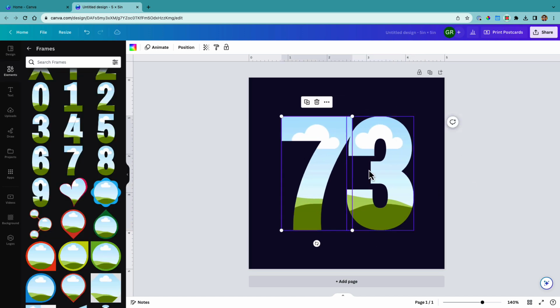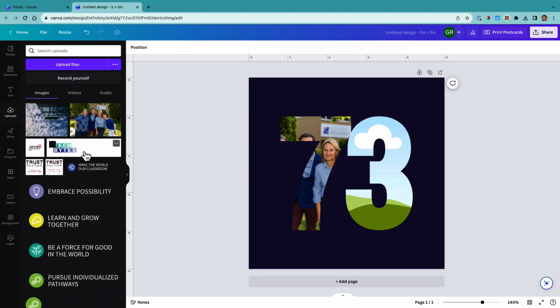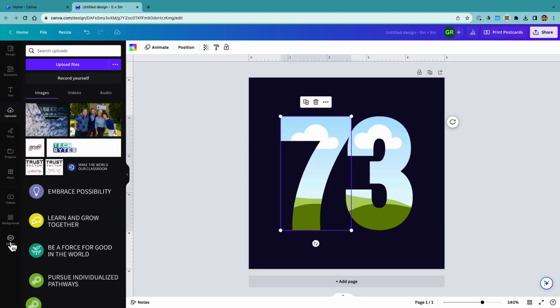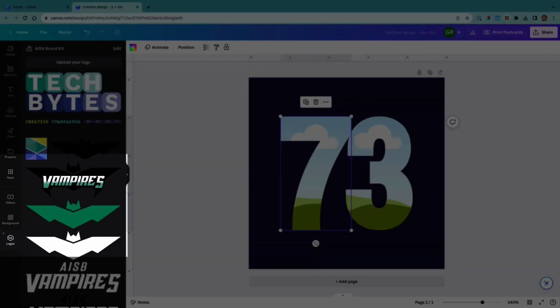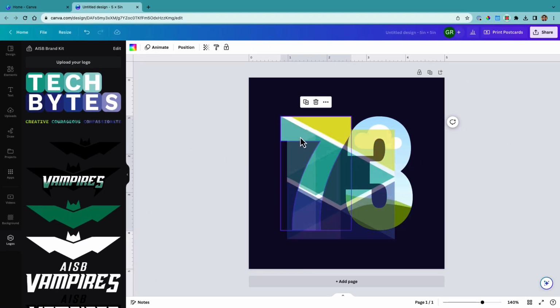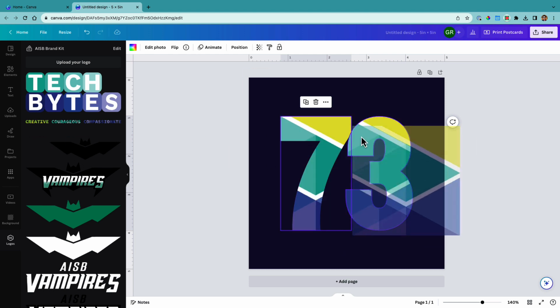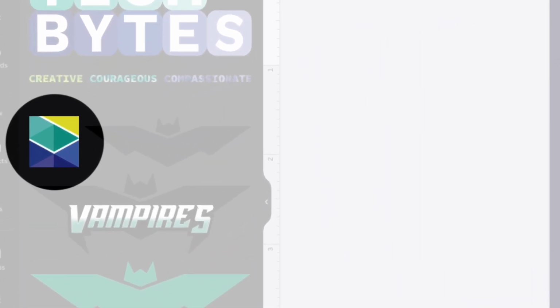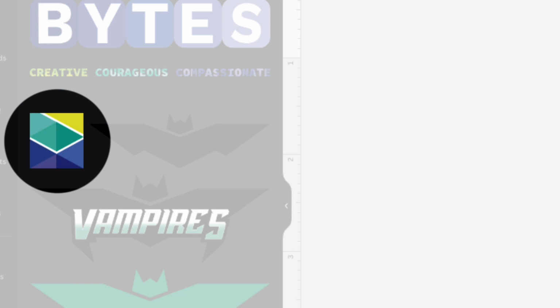Then it's time to insert images or logos. Head to your Uploads folder for photos, or look for the Logos folder for brand symbols. If Logos isn't visible, click Apps, scroll, and select it. It'll then always appear in your frequent tools. Select a logo and adjust its size or position. For this tutorial, I've chosen a cropped one that is square-shaped.